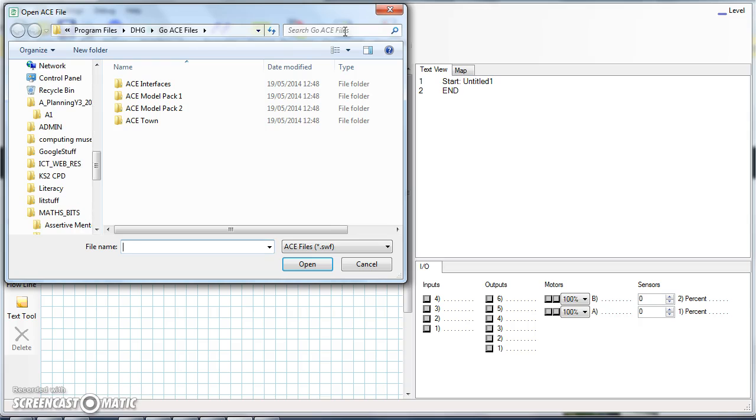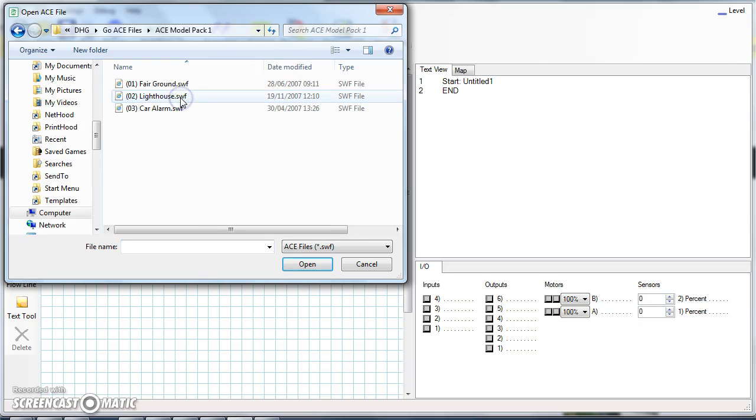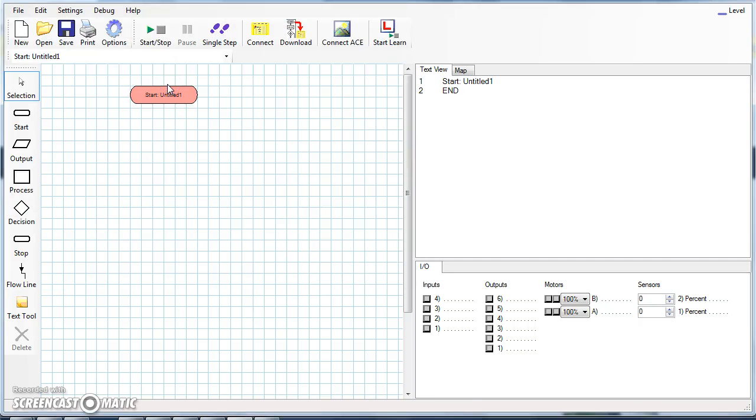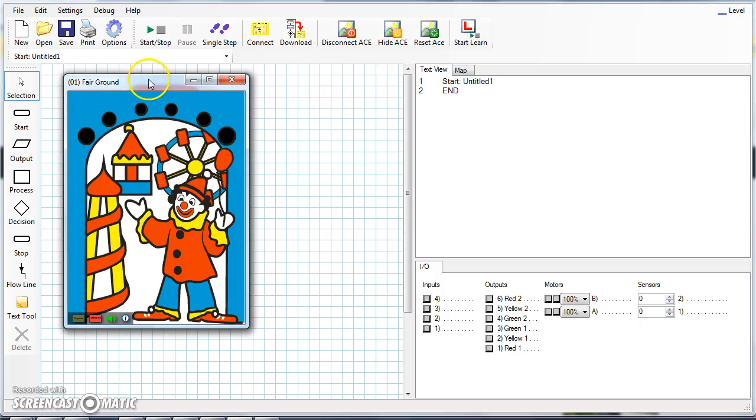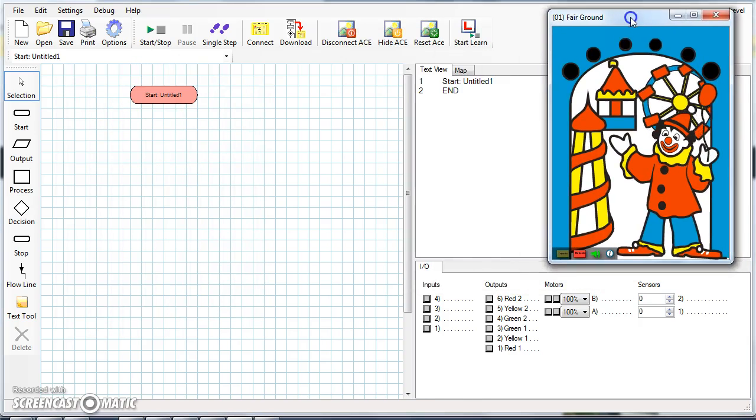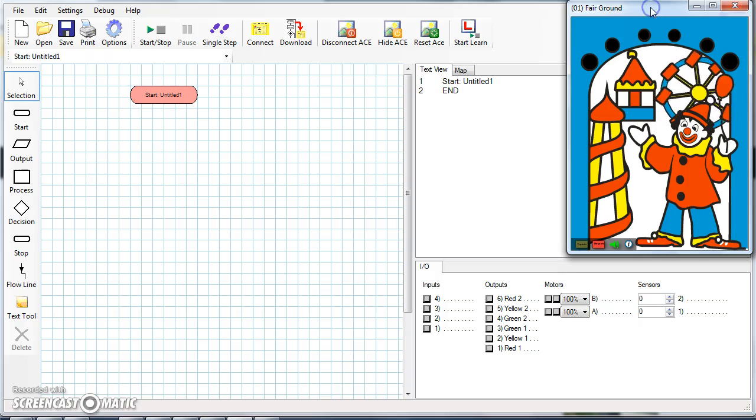So I'm going to click on that, and we're going to work with Model Pack 1, and we're going to start with the starter one, which is the fairground. Okay, now do be aware that you're in a classroom, and this has the most annoying, cheesy music in the whole world. And if you want to turn that off, you just turn it off with that green button down there. I've got my laptop speakers off, so you can't hear it.